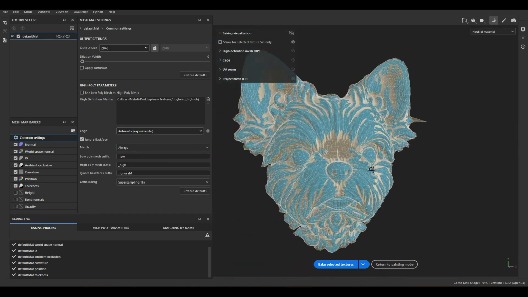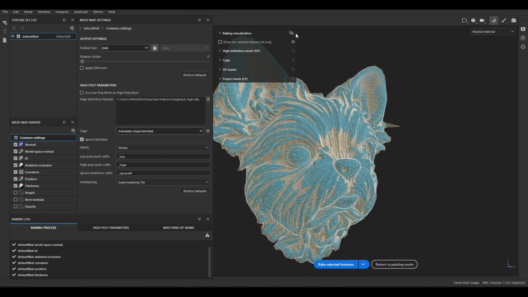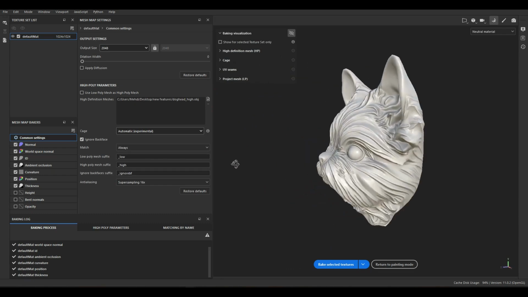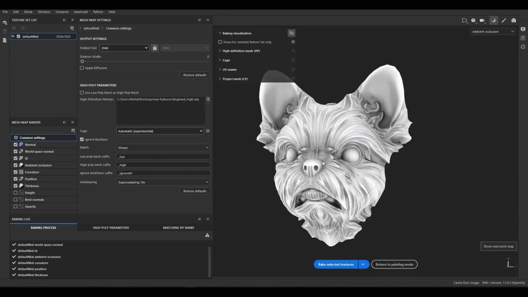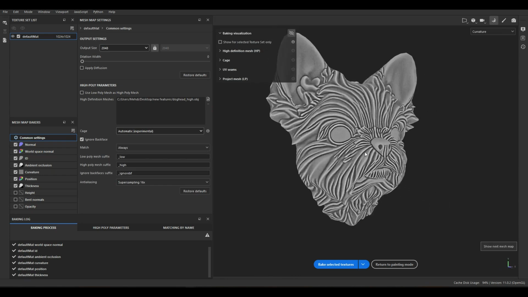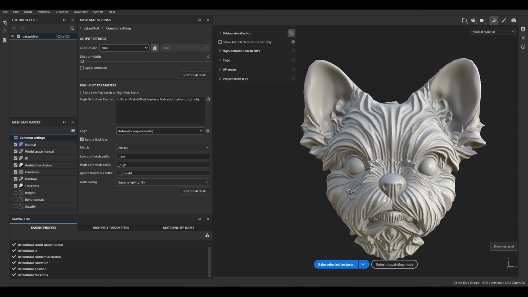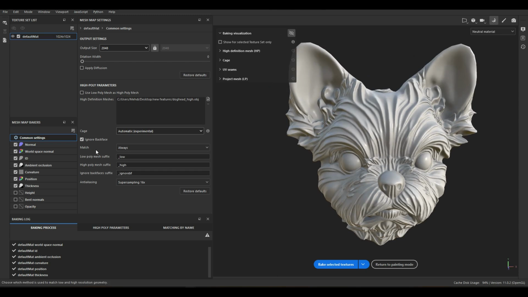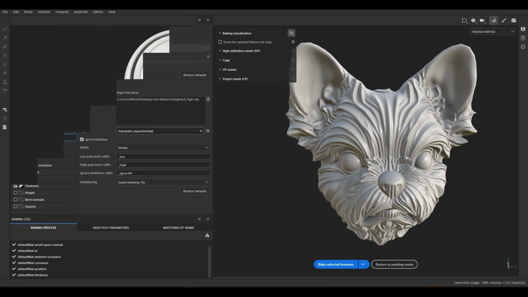Okay, so let's bake again and just disable this baking visualization, and as you can see, there is no error in the baking process and everything is clean here, and that's it. So we can solve this issue very easily with this automatic cage feature in recent Substance Painter versions. Let's go for the next one.